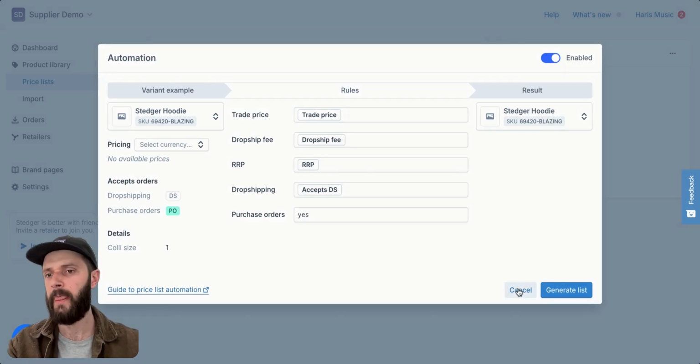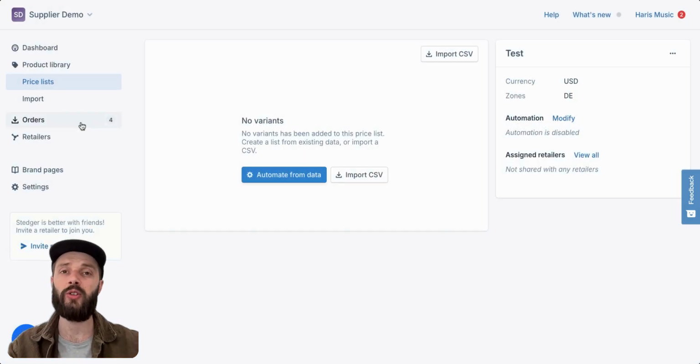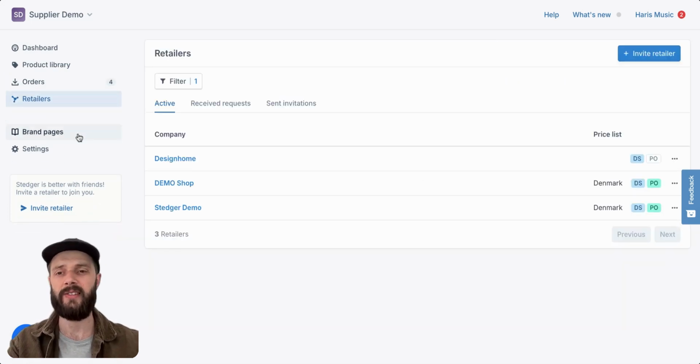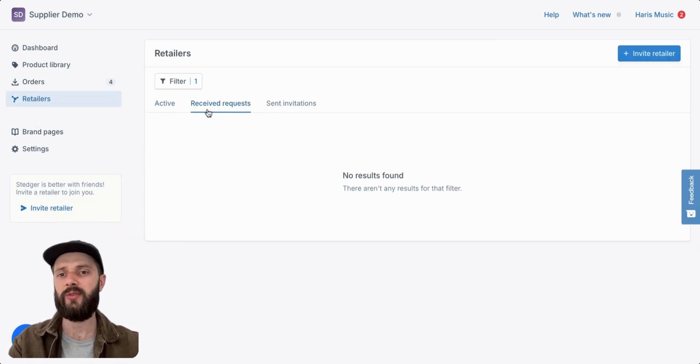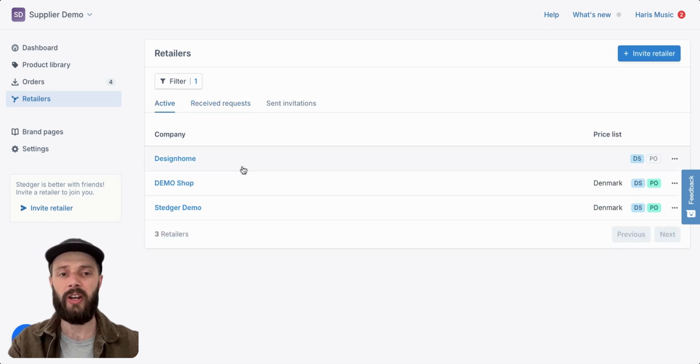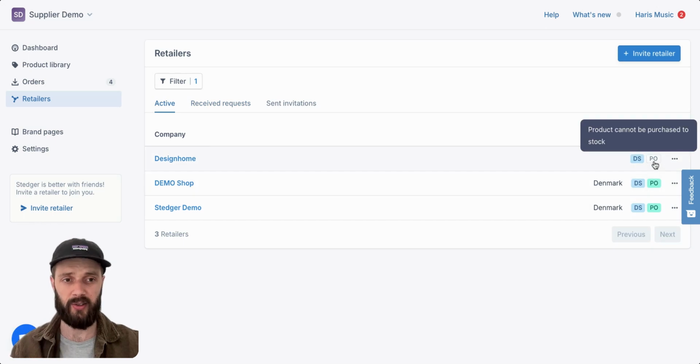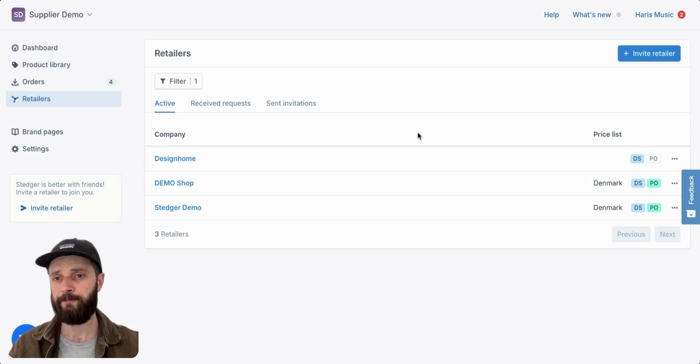The next thing we will look at once you have your products live is how do we get some retailers that can sell these products. You might receive some requests from different retailers through our marketplace where they can find your brand page, which we will look at. Or you might already have some different connections, which you can then assign price lists and give access to either purchase orders, dropship, or only product data.